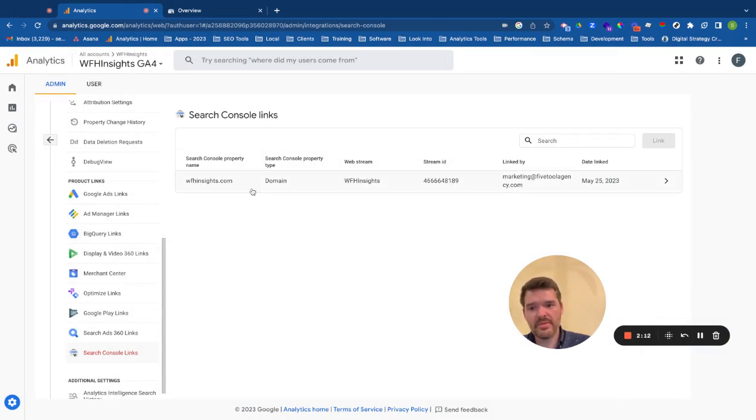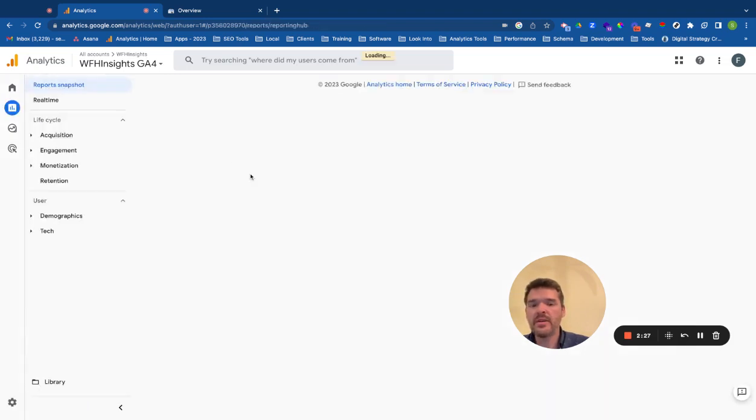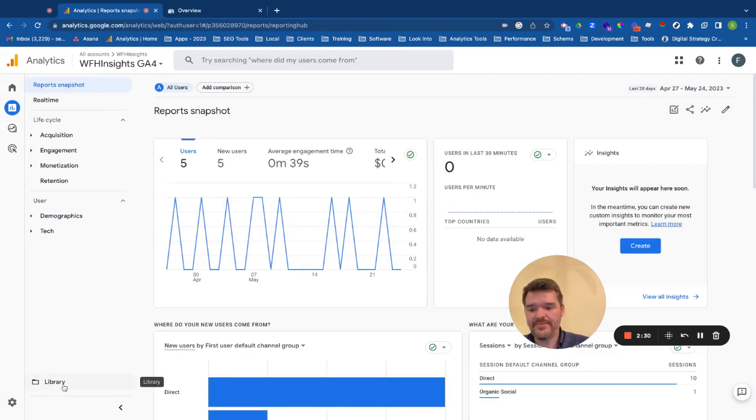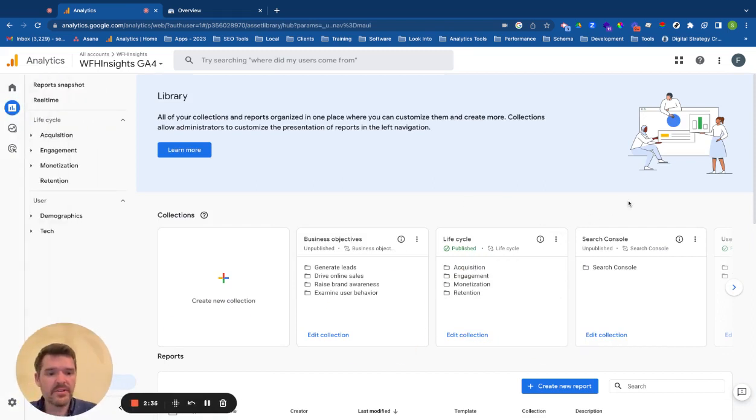So the second step in the process is to go ahead and add the reports, which is the coolest part, because it gives you a little bit of information on how you can customize the reports within GA4. I'm going to click on the reports button over here on the left-hand side, and then click on library in the bottom left. The first thing you'll notice is that you've already got pre-built Search Console reports. They're just unpublished. These show up once you do the linking of Google Search Console to GA4. All you've got to do to get these to start showing up is click on the menu and then click on publish.